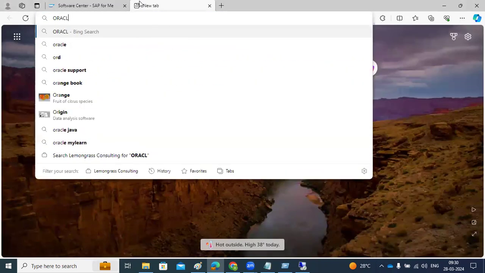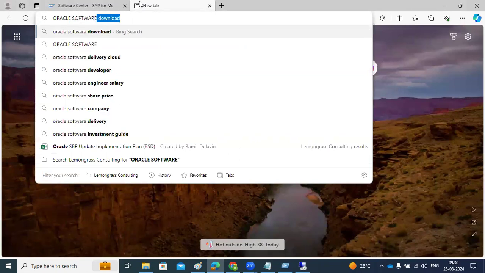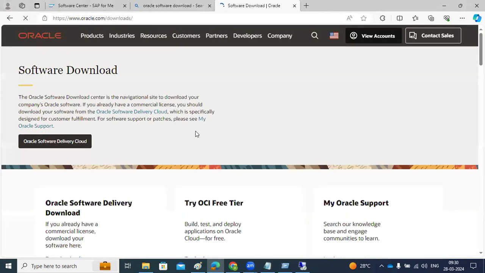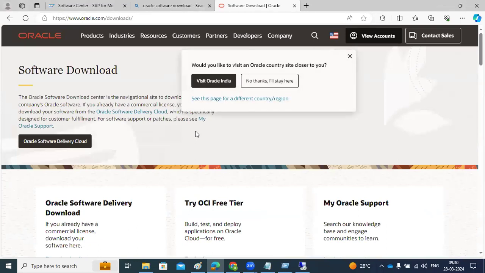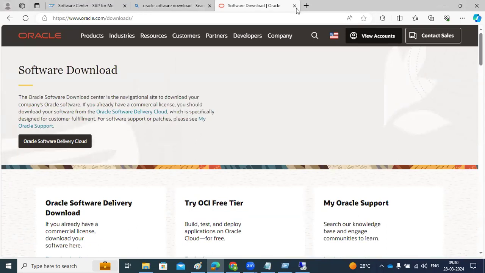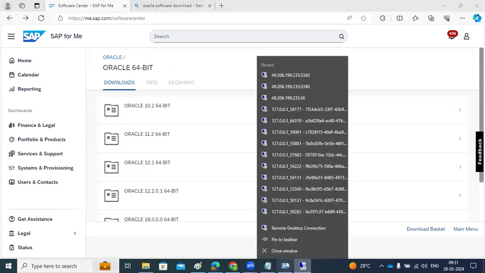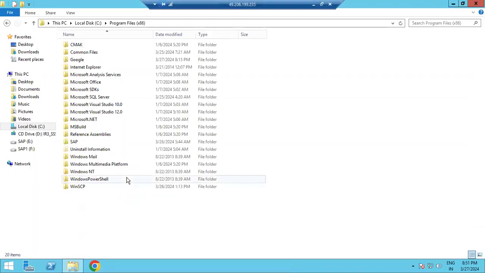If you type "Oracle software download" here, the Oracle website will come up. We can download it from the Oracle website also. Some are free, and we can download them. Some software is not free, and we need to purchase it. So it depends upon the database you are going with. We have to download all the software here. Okay, that is one thing.